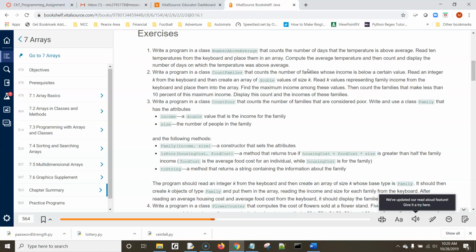And then you're going to read in k values representing the family income from the keyboard and place them into the array. And then you'll want to find the maximum income among these families. The one thing that I'm changing, instead of counting the number of families that make less than 10% of the maximum income, we're going to count the number of families that make less than 50% of the maximum income. And then you'll want to display this count and the income of these families.